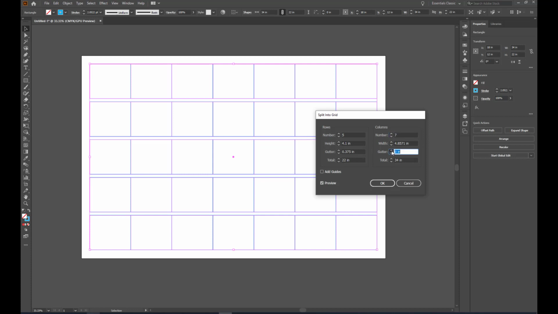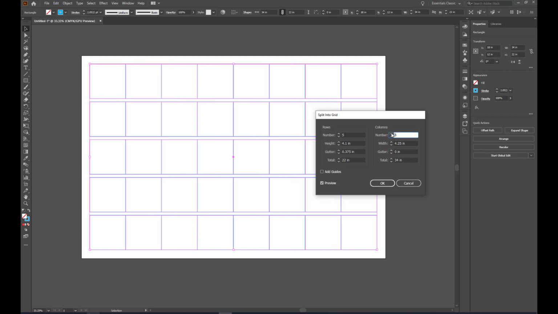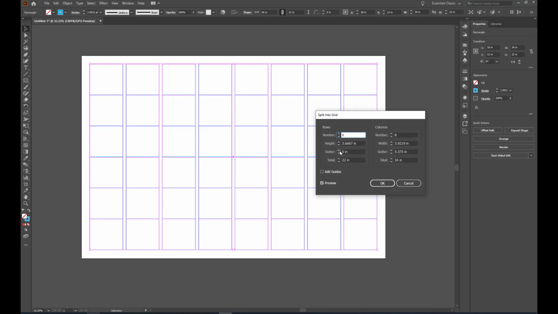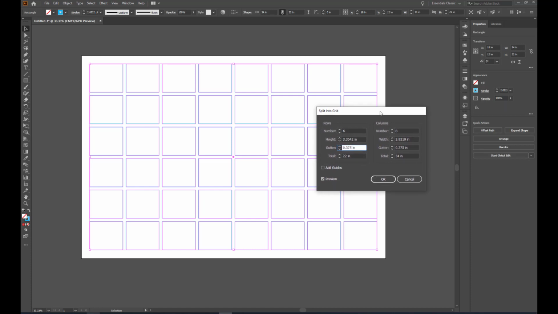I lost my gutter. No, why does it lose my gutter when I type in a different value? And I certainly like even numbers more than 5s and 7s. So I'm going to go with 6 and 8, and they're almost square, and that's a pretty nice looking grid, and I've got a reasonable gutter space. This is something I can work with to lay out a page.